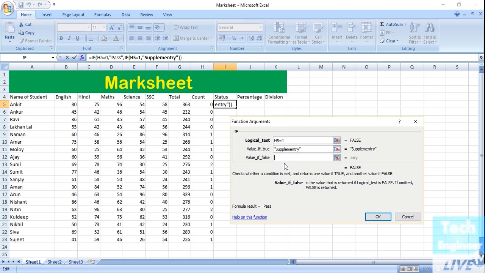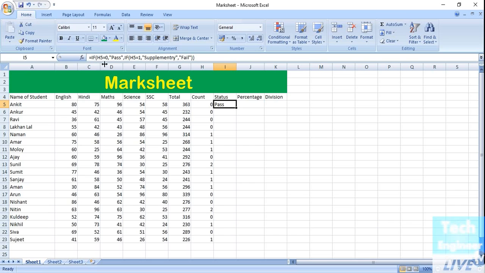If it is 2 or more than that, then a student will automatically be considered as fail. So that's the argument I will have. Now the total argument is that if the count of that particular area is 0, then the student will be considered as pass. If it is 1, then it will be supplementary, and if it's not 1, then he will be considered a fail.